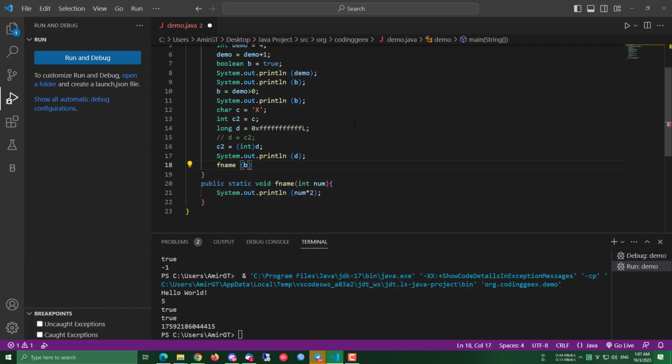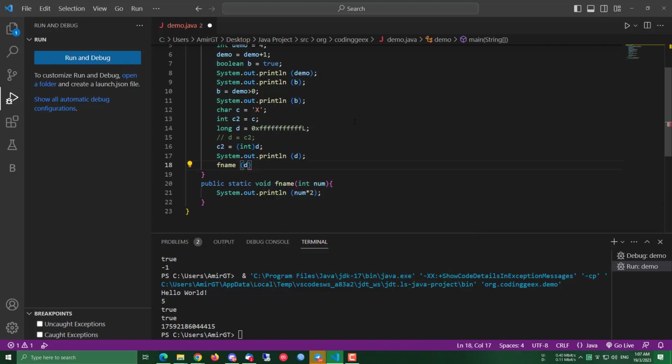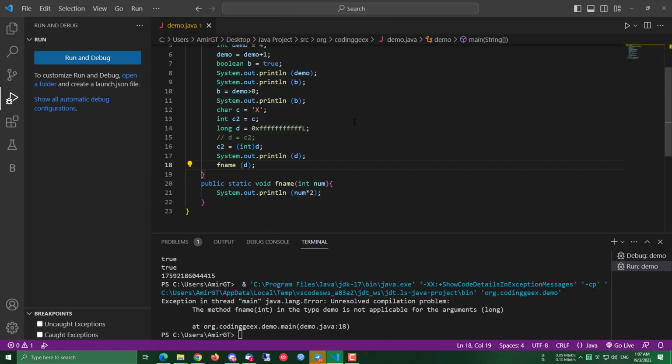Yeah. With D, the problem is maybe do D. There we have the problem again: this D is a long, and we had to cast it to an int, and it can overflow. But semicolon in the end. And maybe give the D, maybe run it. Read the error message.